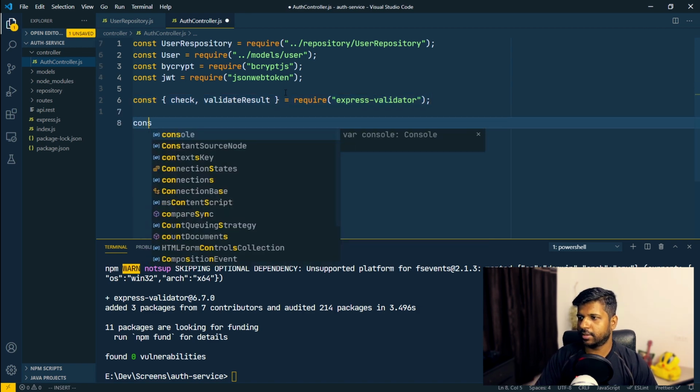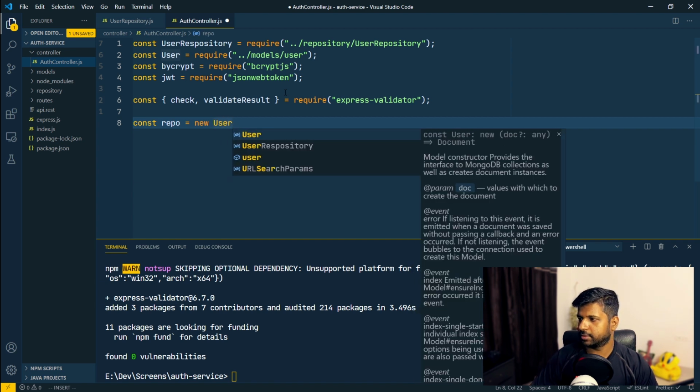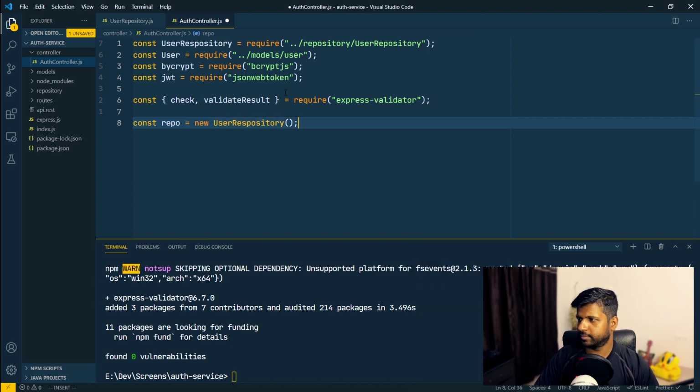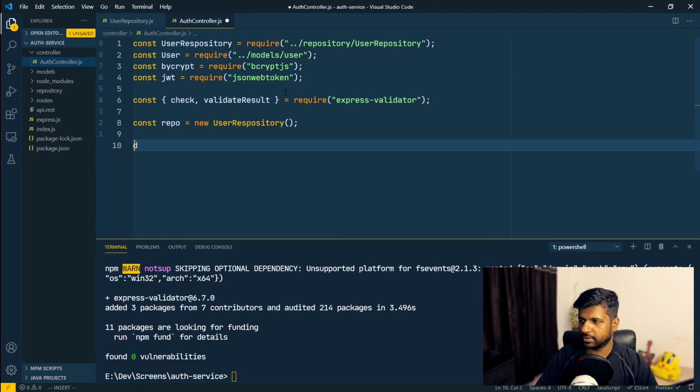Okay, and then we're going to create a repository, and let's call it new user repository. Let's create a class called auth controller.